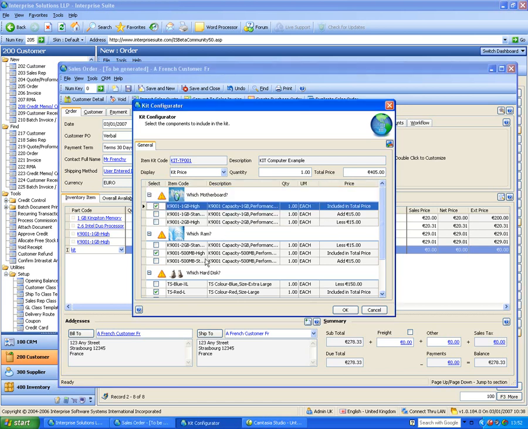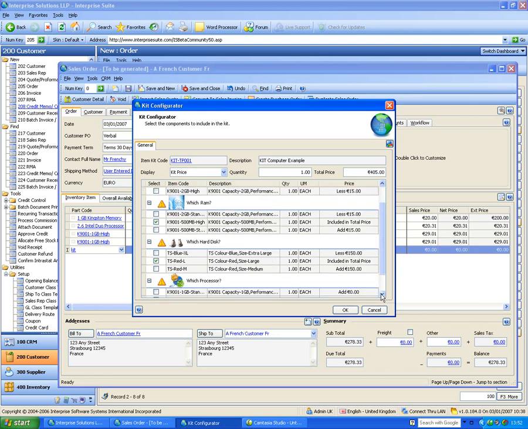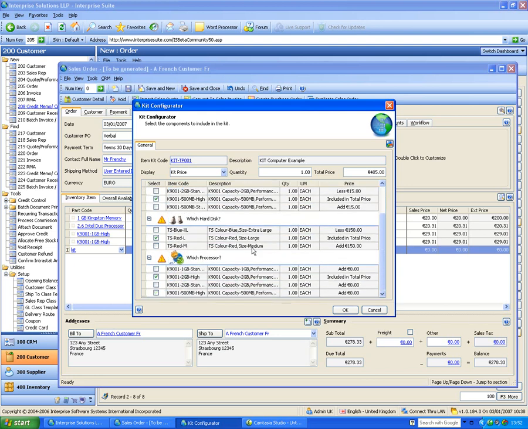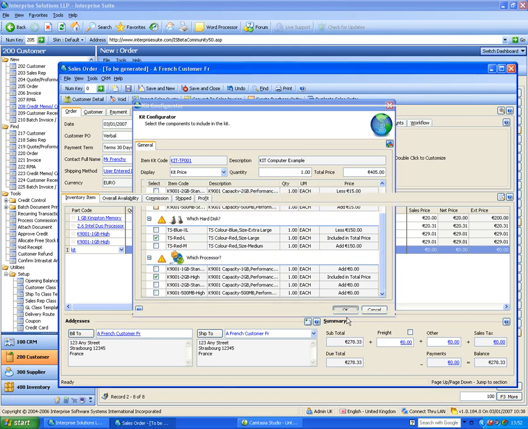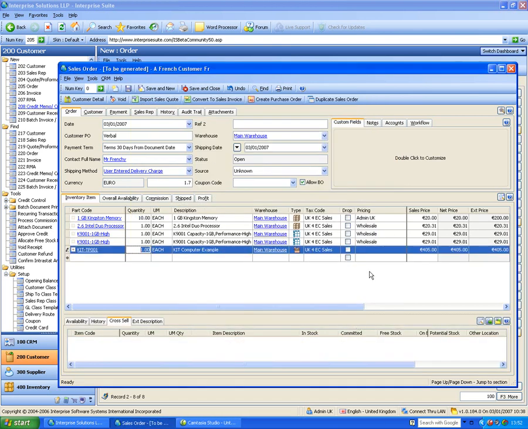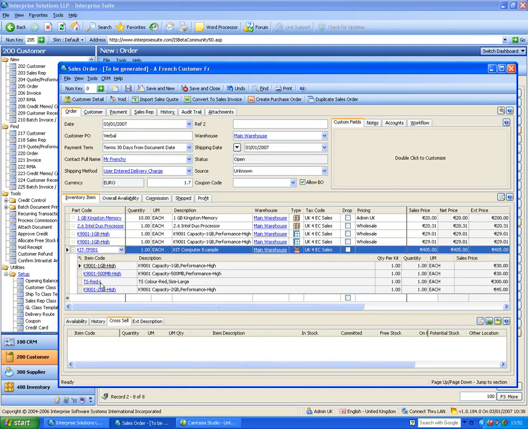What RAM? I can do exactly the same thing there, and what hard drive. It prompts me to say what do you want, and when I say okay, it will drop all the actual individual items in. I can see the plus box there is highlighted. If I click on that, it will actually detail all the individual items. Because kits are essentially, we're going to pick all the individual items, but we're selling the complete kit, if you know what I mean.